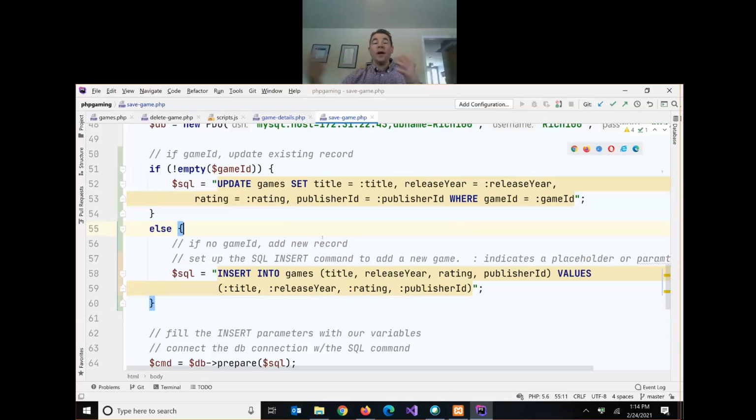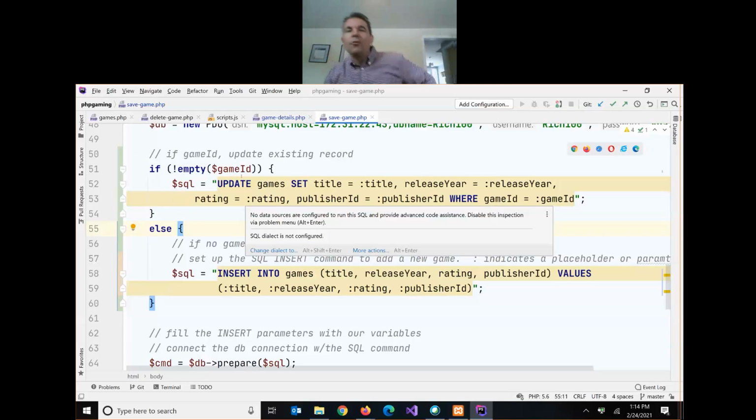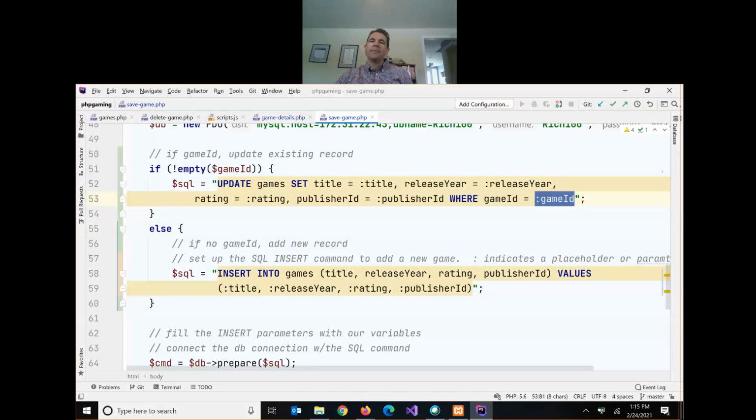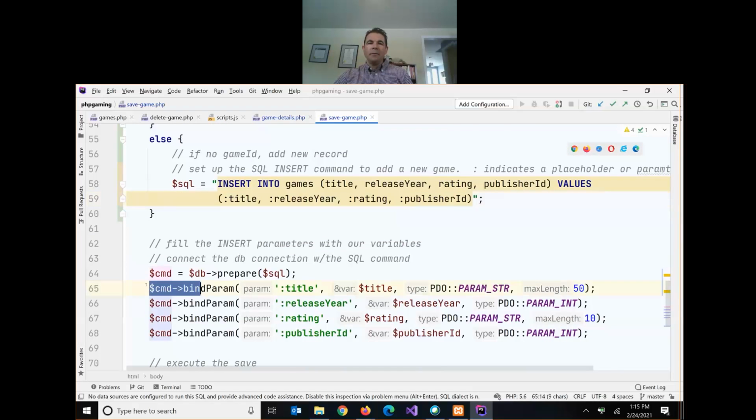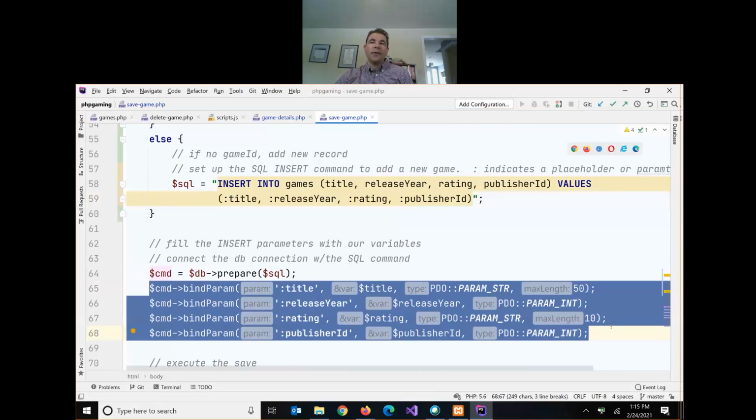So now we have two different kinds of SQL commands, and we're using our ID value to indicate to us which kind of SQL query, which kind of SQL statement we should run. Insert for adding a new game, or update for editing an existing game that already has an ID. Now, in our insert, we had 4 parameters, right? 4 values we're giving to the SQL query: title, release year, rating, and publisher ID, which we're binding here on line 65 to 68.